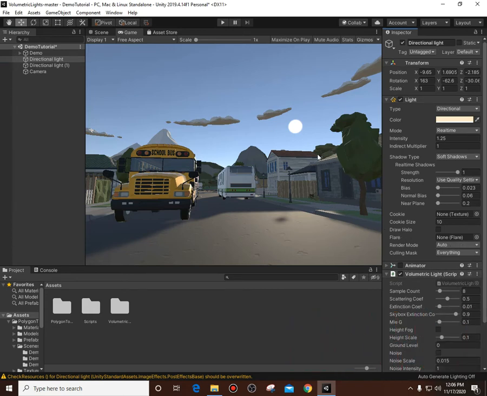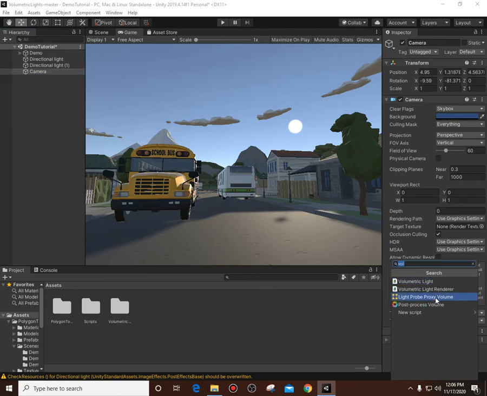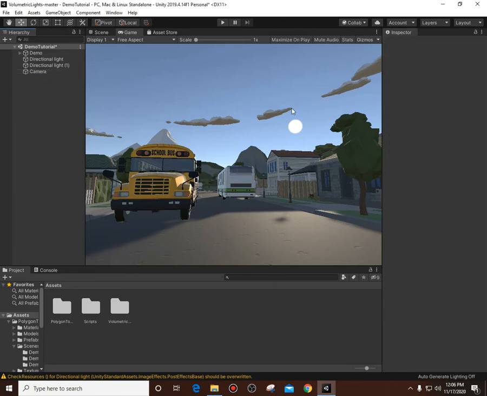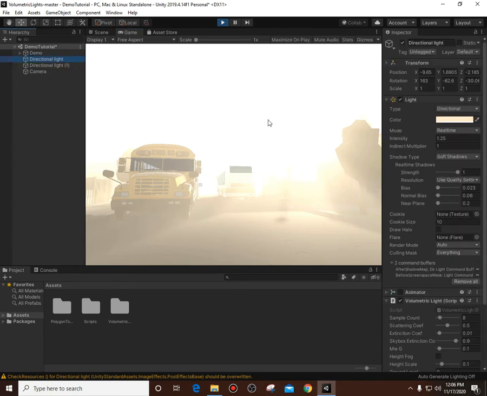No, there are no effects, because on your camera you need the effect renderer. So go to volumetric light renderer. You will still not see the lights because you have to go into play mode to see the light. So go into play mode and boom, this whole scene is enlightened with the volumetric lights.